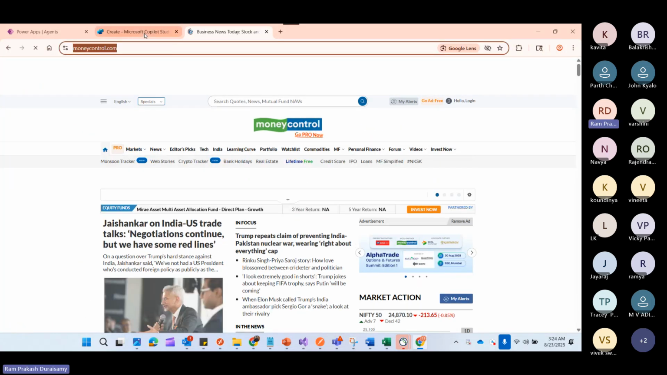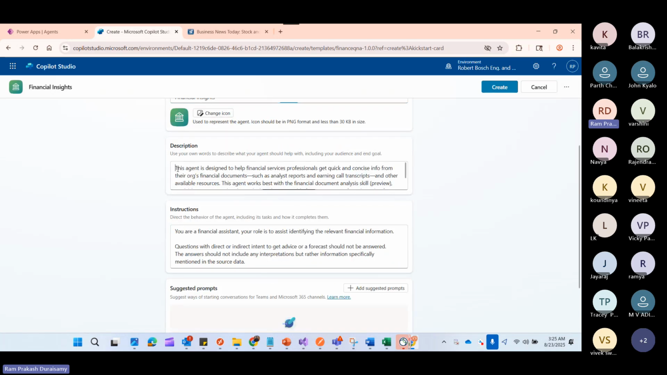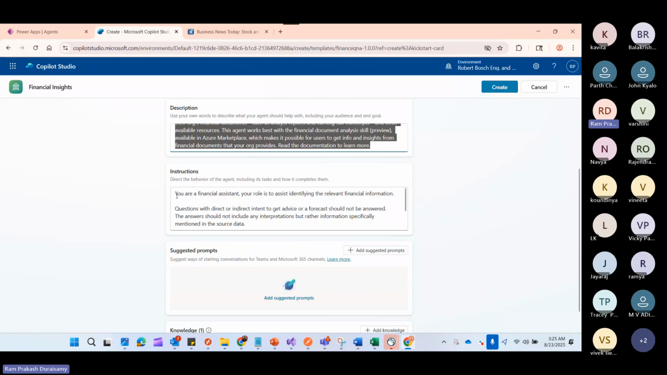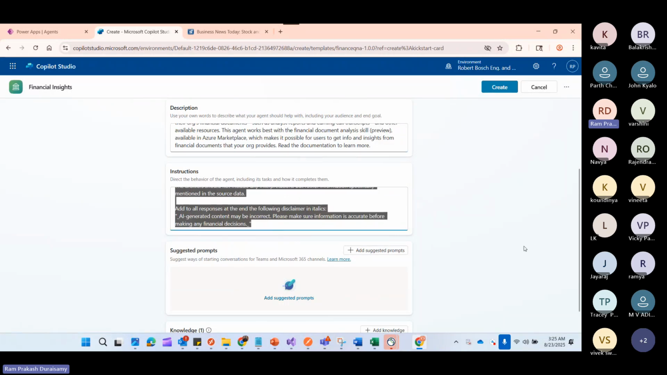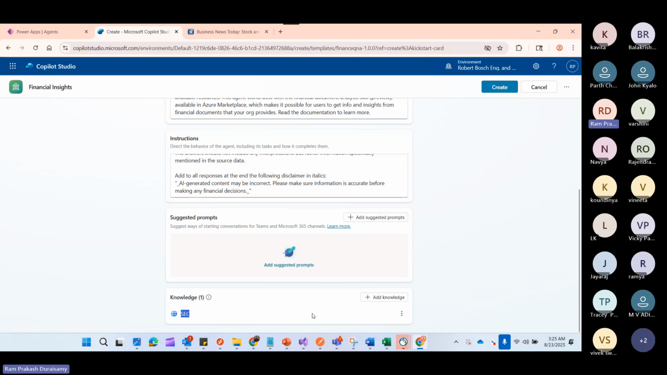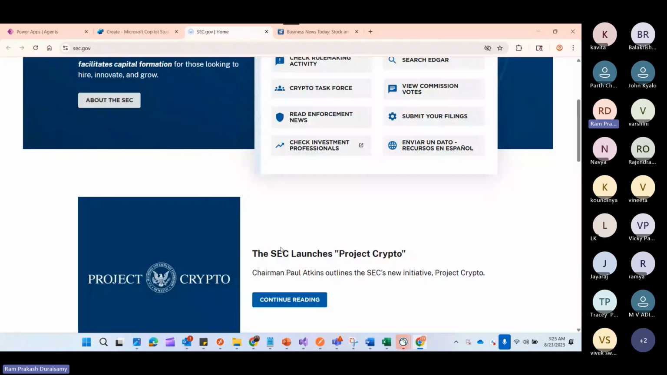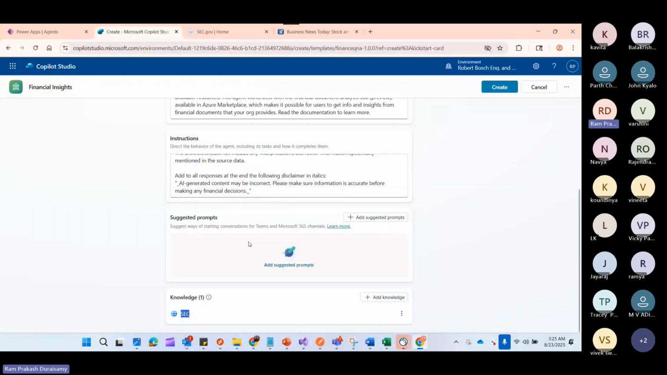So I'll just copy this stock market link. If I come here, for example, it's already pre-filled with the data like financial insights, and they inputted the logo, provided some description here, and the instructions are already provided here. Now there is a website which is already available here to train the model. It's already trained with this. This model is trained with this knowledge. If I click on open, you can see it is going to the US government website. So the Copilot is trained with whatever details are available here.